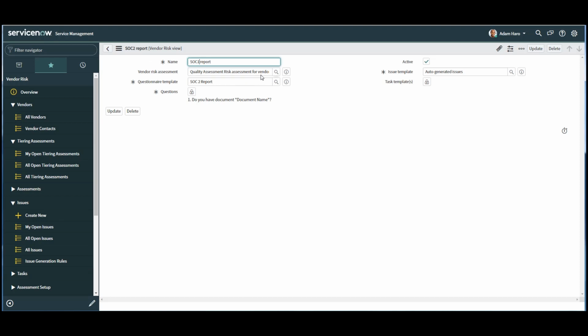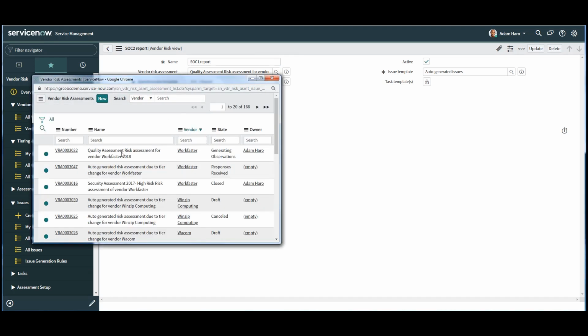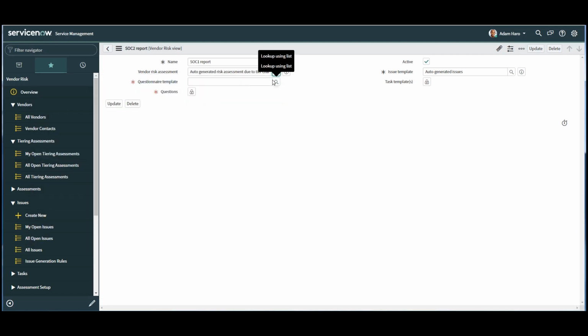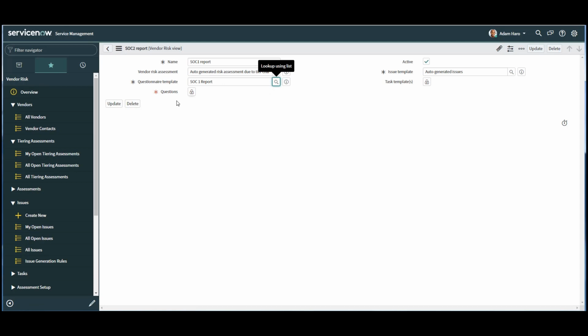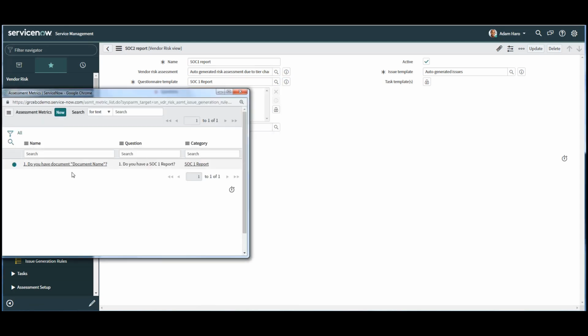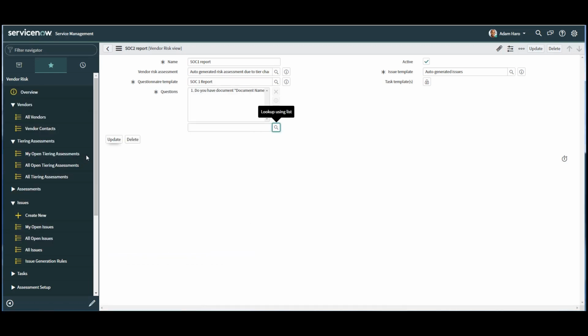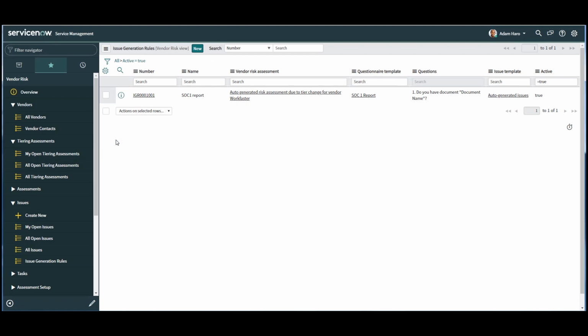Let's click on Issue Generation Rules. Adam is going to modify an existing rule. He wants an issue generated if the SOC 1 report was not provided by the vendor. If this questionnaire template had multiple questions and he wanted an issue created if any of them were a problem, he could select all the questions at this time. Now let's go back to the assessment.